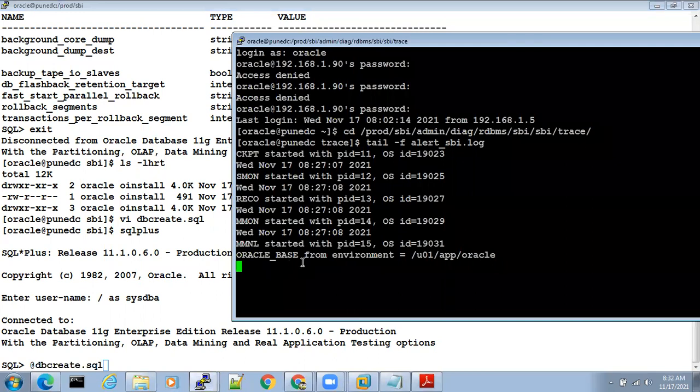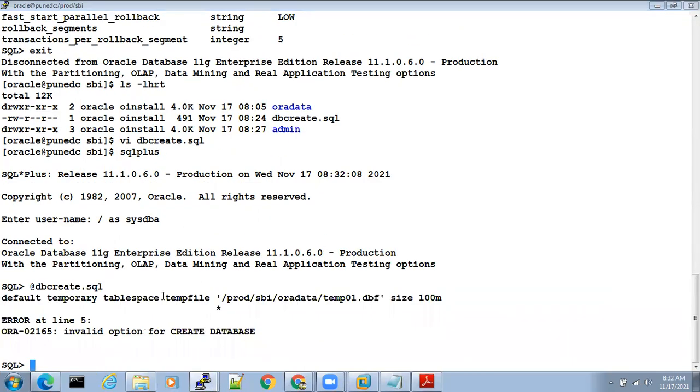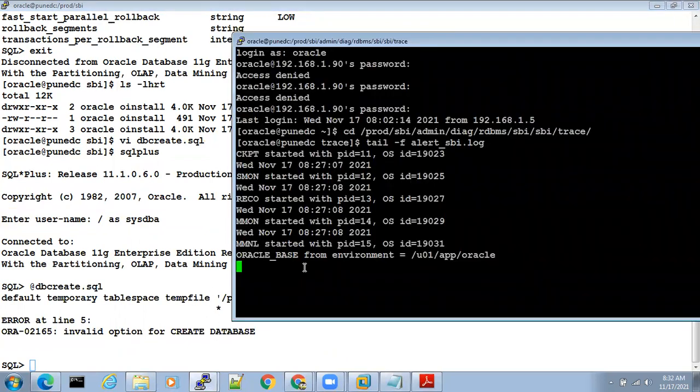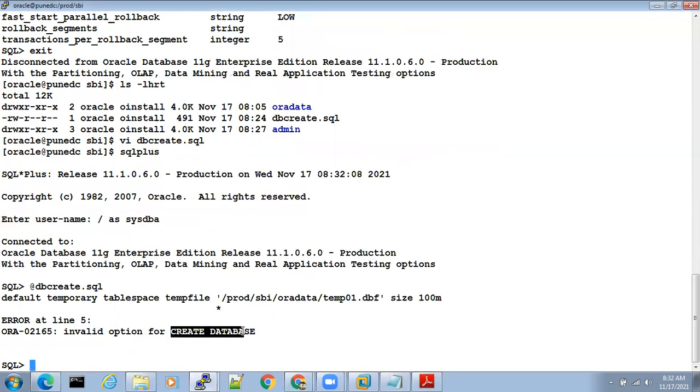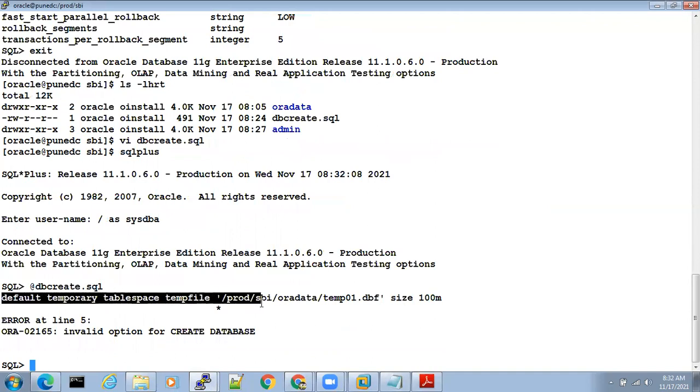You can monitor from the alert log file. Just click enter. It says create database is an invalid option. There is some spelling mistake here. What is the spelling mistake? /prod/sbi/oradata temp. Just check what the spelling mistake is.